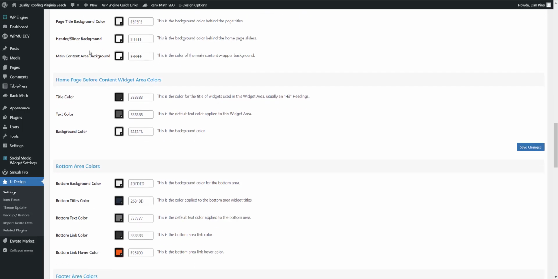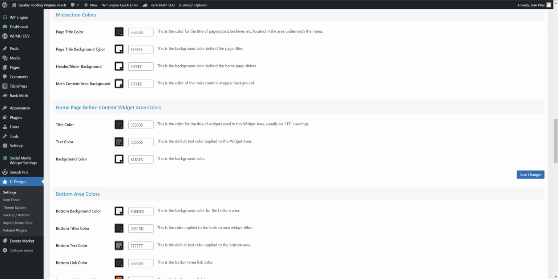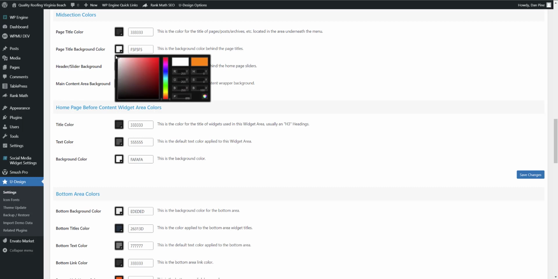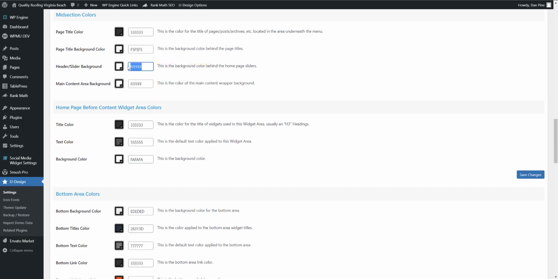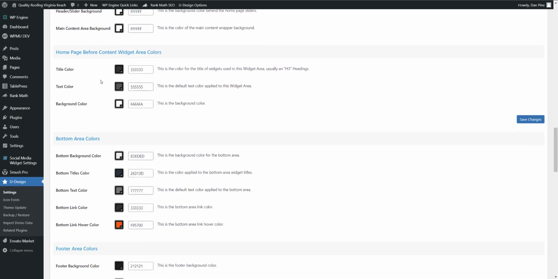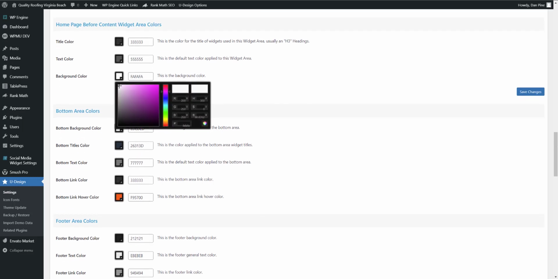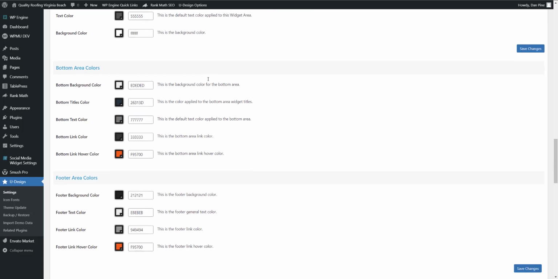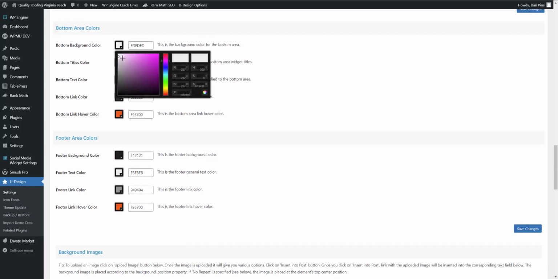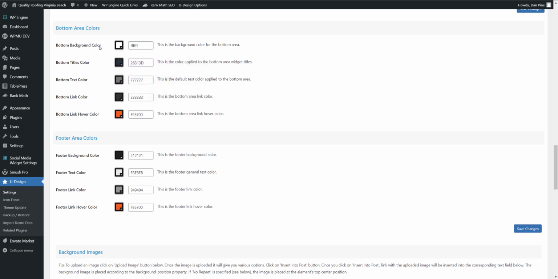Title background, let's see, header slider background and main content area background. I'm going to just change this to all white here, have all of these be FFF, enter. Oops. I don't know why that didn't change, but let's go like that. All right, title color, text color, background, homepage. I don't think we really put anything in this section, but again, we want those all Fs.